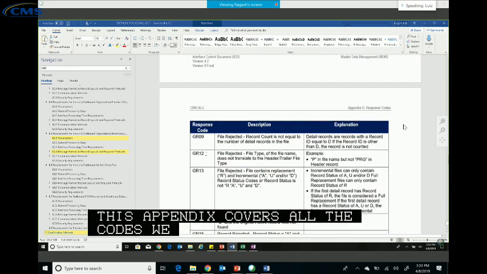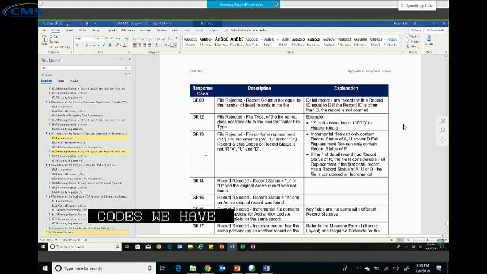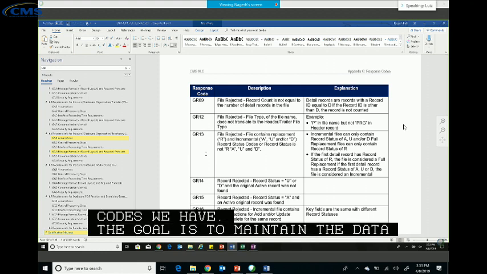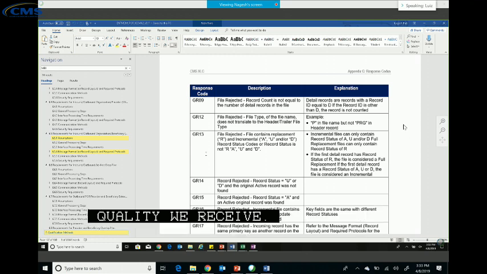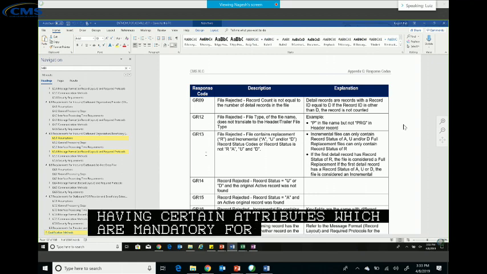The goal of it is to maintain the data quality that MDM receives, which again plays a huge role in terms of overlap. So having certain attributes which are mandatory to be as per the format and making sure that they're populated, we enforce all these edits.